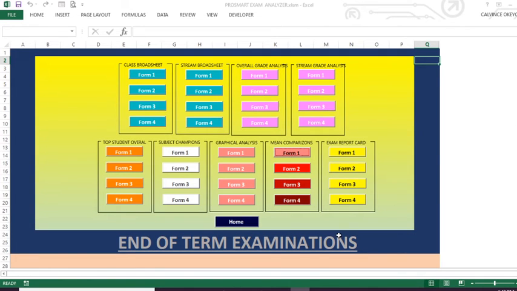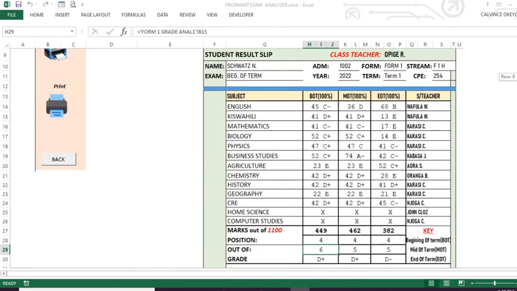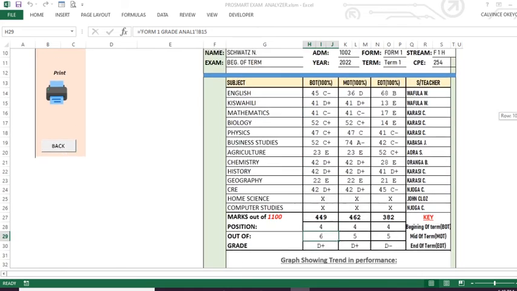So now we come to another very important report part, which is the report card. In the end of the term, we need report cards for the students, summative with the exam at the beginning of the term, the exam at the middle of the term, and then the exam at the end of the term. When you want to generate Form 1 report cards, you'll be able to select Form 1. And now you can see a very nicely designed report card with 3 columns.